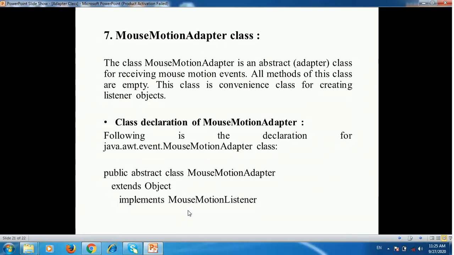Last one, the MouseMotionAdapter class. The class MouseMotionAdapter is an abstract class for receiving mouse motion events. Meaning all related mouse motion events are present in the MouseMotionAdapter class. All the methods in this MouseMotionAdapter class are empty. There are a total of 2 methods of the MouseMotionAdapter class, and this class is a convenience class for creating the listener interface object.